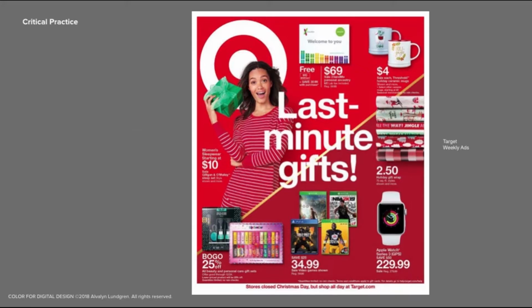Here's a very mundane Target ad. You get these all the time as junk mail. This is a category brand use of color. Target's brand color is red and white. And so we have the figure against the red using green, which stands out as the complement of red.